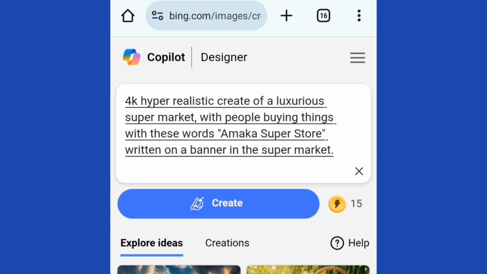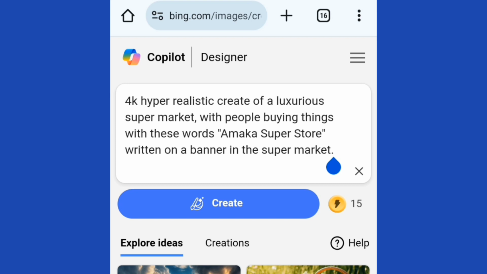I said 4K hyper realistic, create a luxurious supermarket with people buying things, with these words Amaka Superstore written on a banner in the supermarket. All right, so here we are saying that the AI should create a 4K hyper realistic luxurious supermarket. So we are creating an AI image for a supermarket, or you can change this supermarket if you are into hair salon, or any kind of business you are into, you can put that there. Then with people buying, you are describing what people are doing in the shop.